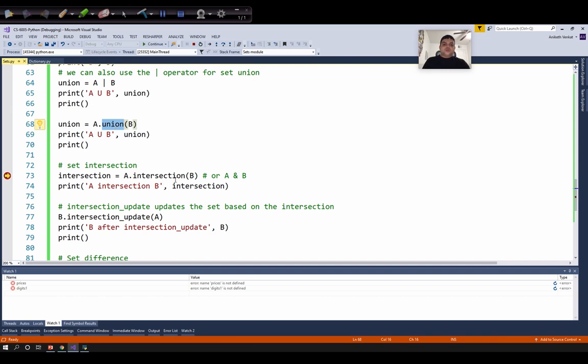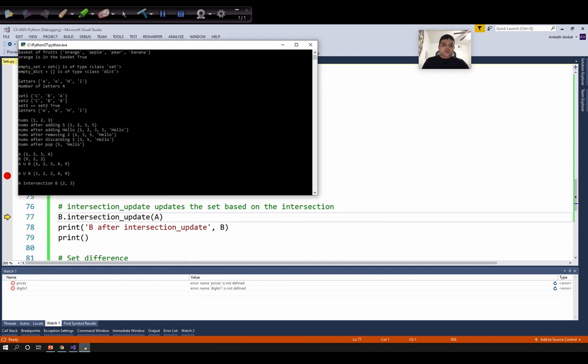Similarly, to compute the intersection of two sets, you can use the inbuilt method intersection, or you can use the operator &. So A & B is the same as A intersection B. When I compute A intersection B, we know that the intersection of A and B is 2, 3. So A intersection B is also equal to 2, 3.